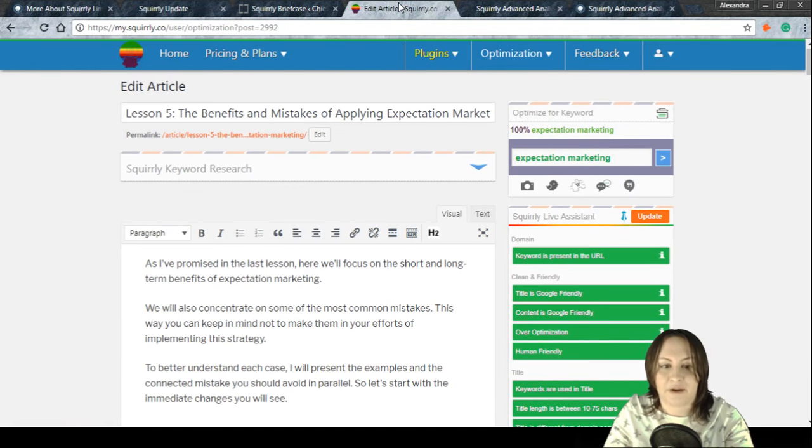So let's see how this actually looks. Right now I'm in mysquirrly.co, the Squirrly Cloud, where you can have access even if you don't have a WordPress site. I just copied an article here to show you that it's 100% optimized for expectation marketing, as you can see here. Now I'm going to use the briefcase feature to add a secondary keyword, and then see how I can optimize this article for that second keyword.